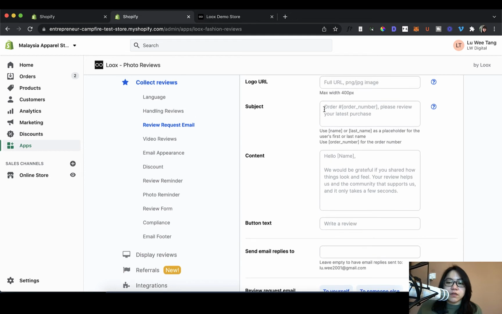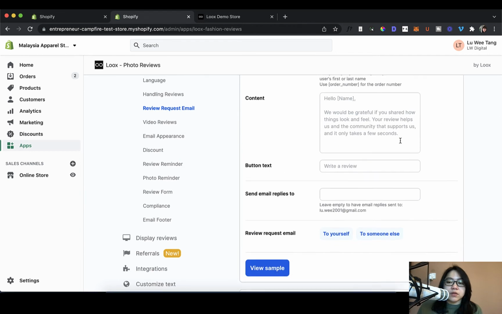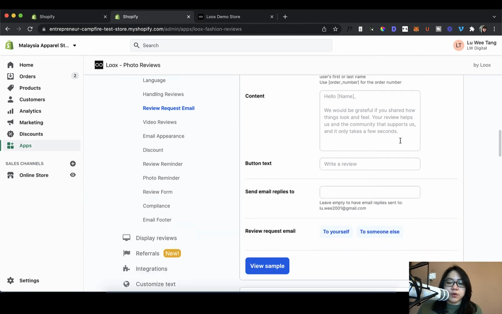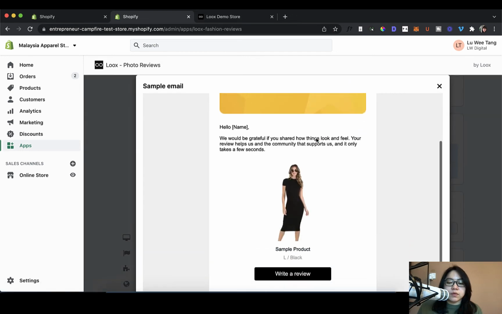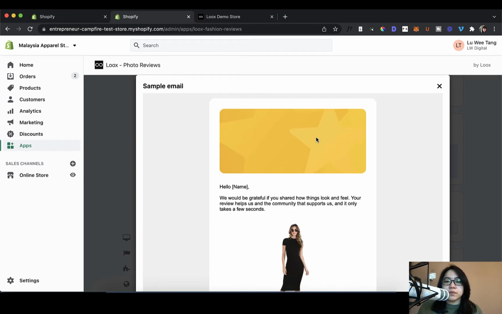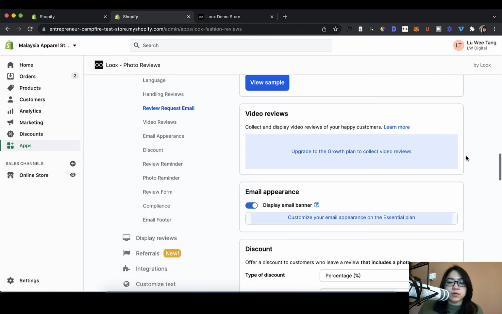Obviously, if you look at the default one, "order number, please review your latest purchase," doesn't look appealing at all. You want to kind of make it fun, or you know, "get 10% off when you review" or something like that. Okay, then button text. Okay, so this is just for you to customize how it would look. Okay, you can even view a sample. Once you've customized the email, you can just take a look before you save it.